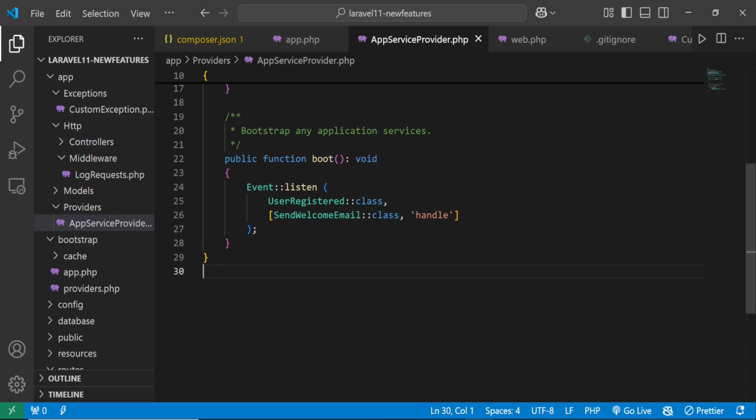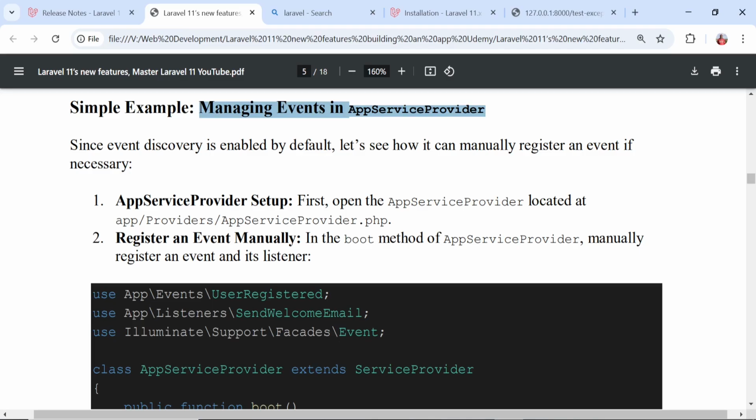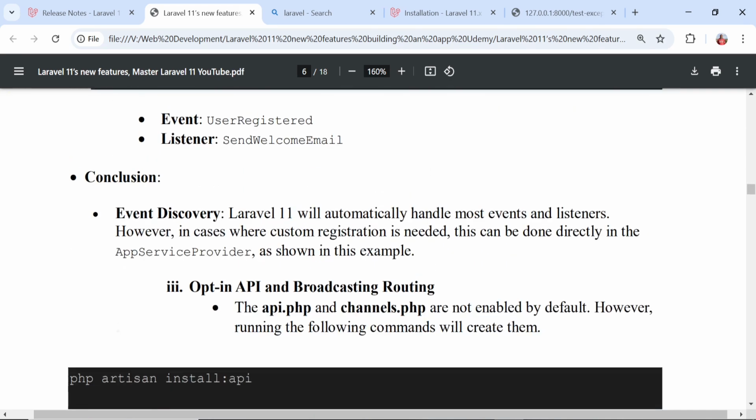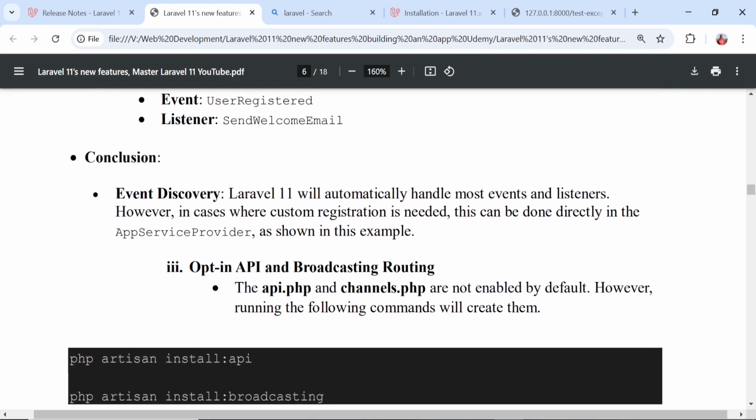All right, now the next concept here is the opt-in API, which is this one here. Now, we have this concept of opt-in API and broadcasting routing, which is under the api.php and channels.php. In other words, they are not enabled by default, but you can create them by running this command.